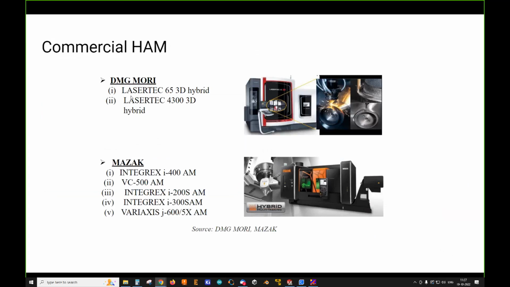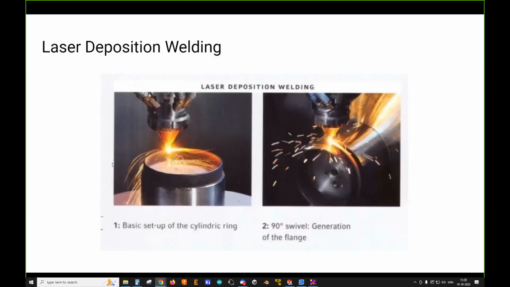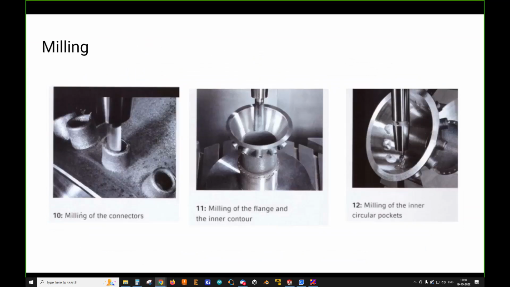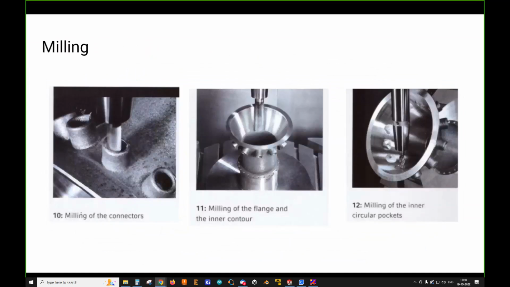So when we are going to commercial hybrid additive manufacturing machines, one of the manufacturers is DMG Mori, in that Lasertec 65 3D and Lasertec 4000 3D are some of the machines. Anyway, we are not promoting anything, just for your reference we are saying this. And another company, the one we showed in the beginning, Mazak, they are also into hybrid additive manufacturing machines. Okay, so anyway, these things I already explained in the video. So that's what hybrid additive manufacturing is.